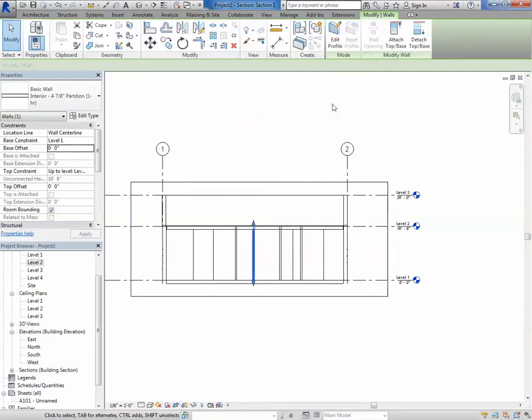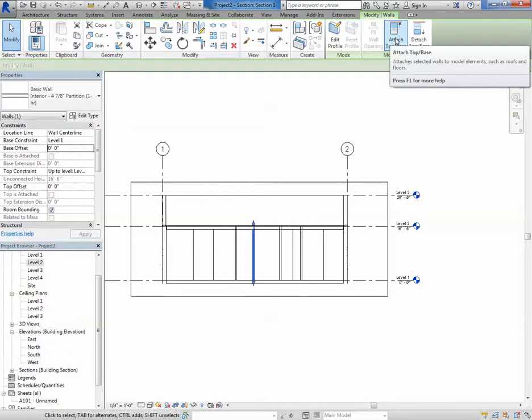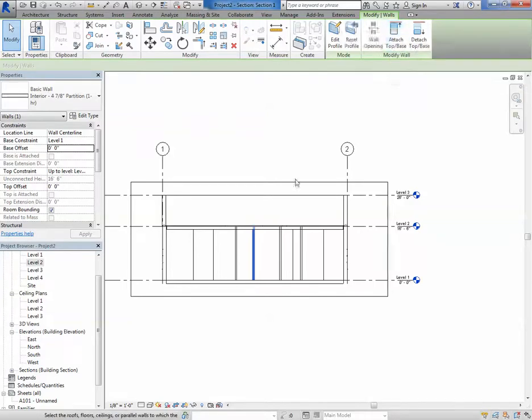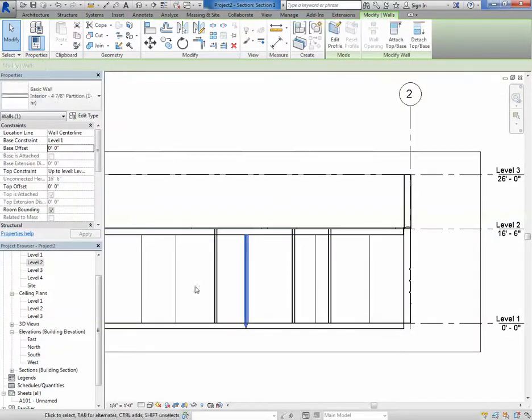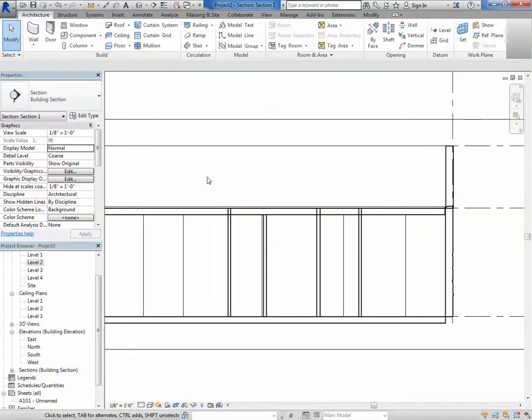Select one partition, and this tool appears. We're going to use this with the roof right in a second. Say attach top to base, select the floor, and that one comes down. I did it only with one, but I can go to the 3D.